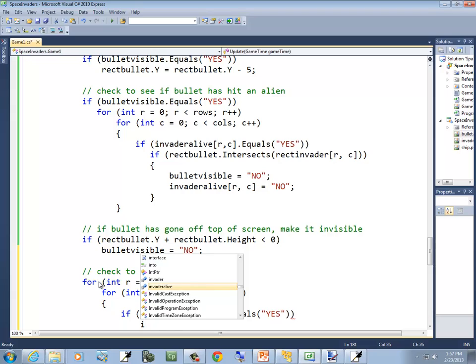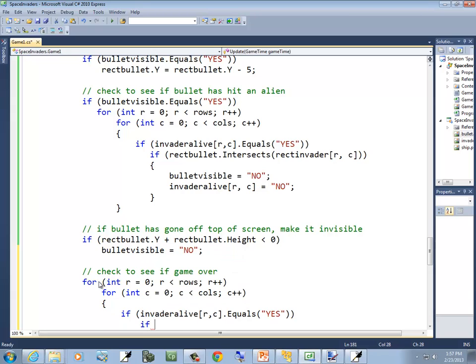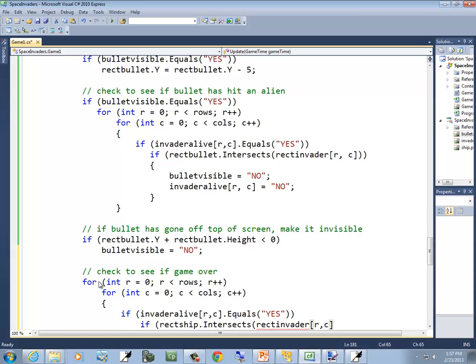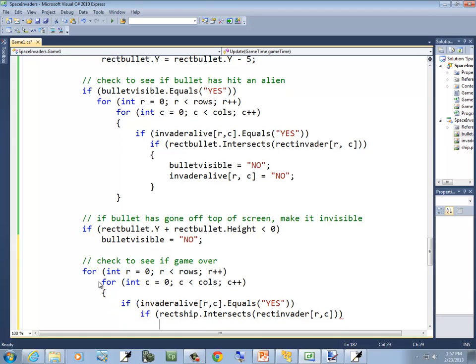I want to check to see if it's collided with my ship. So I'll say if wrecked ship dot intersects rect invader RC, then game's over. So I think it's this dot exit.